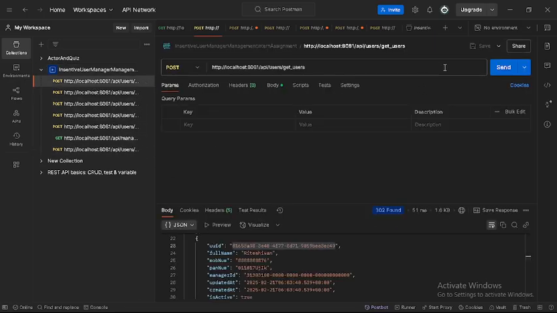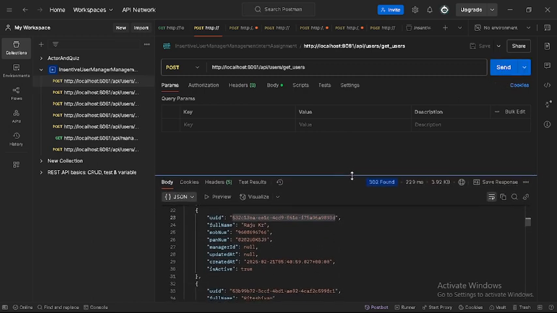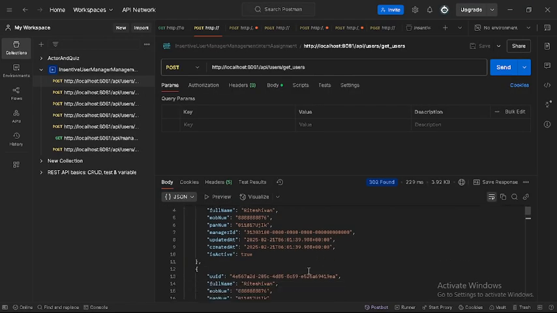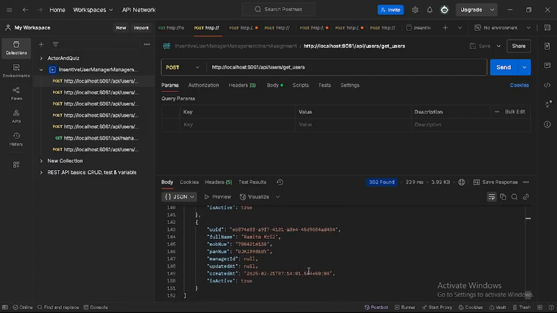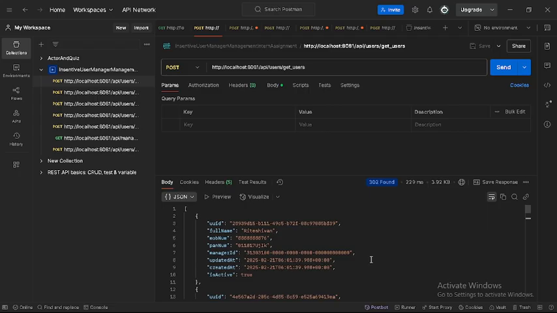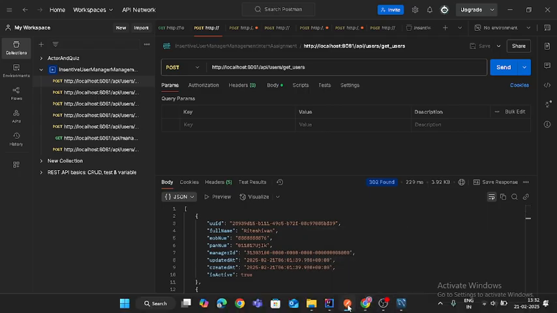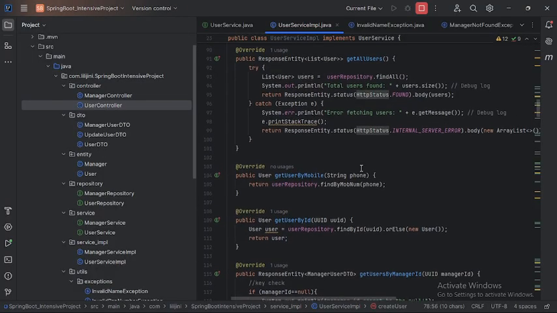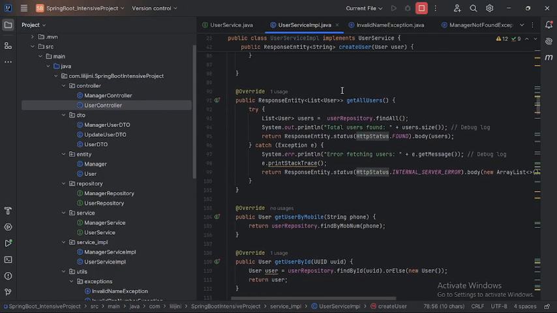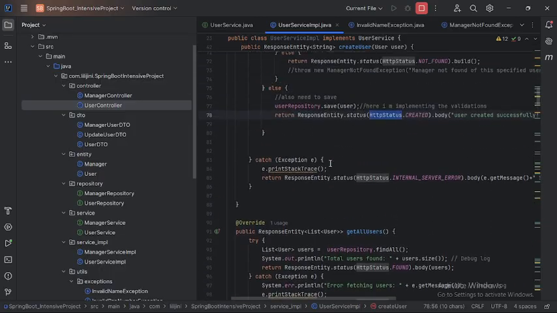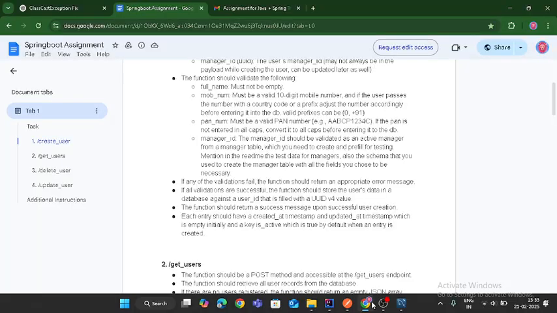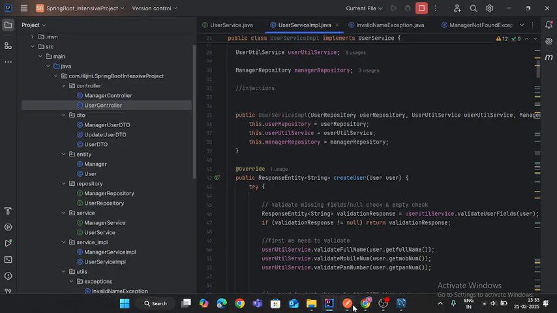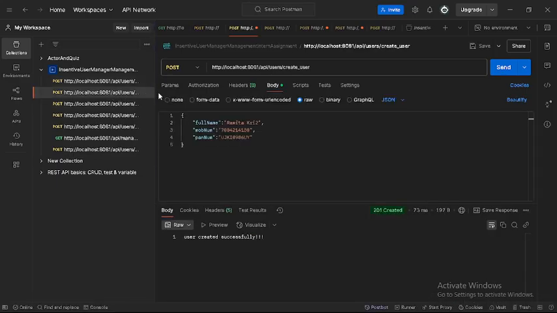So here, this is the get users API which is going to be called, and this data is coming in JSON format. These are the data as a list we are going to get from our database. All these users are returned. So we got the data successfully. Here is the controller. So we are done with get all users, and then create user. Where is create user? Create user is here.